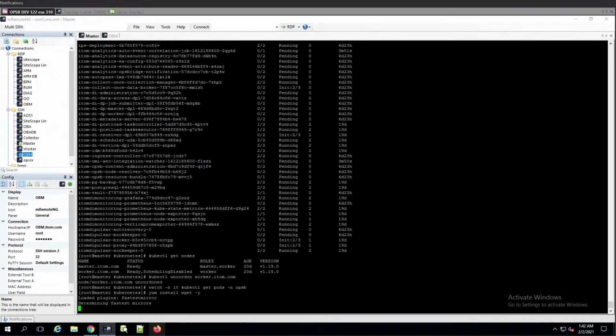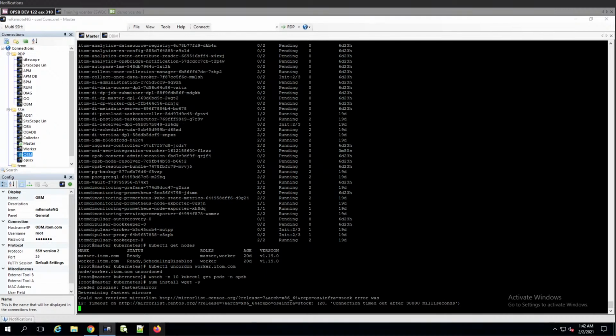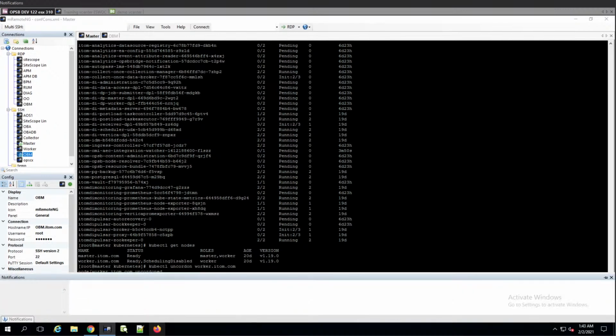Okay, so I need to install the Wget tool. I could use curl -o. However, what would be the point, right? And the mirror, this doesn't work. Why is that? Okay. Crap.